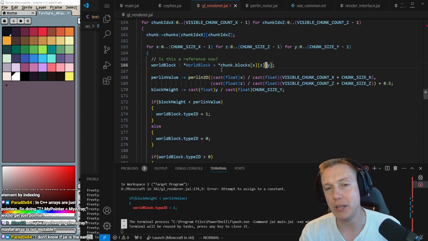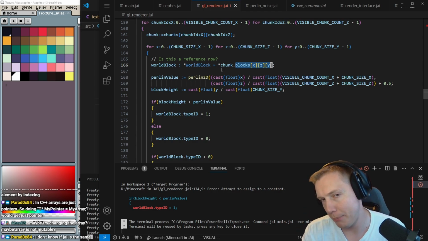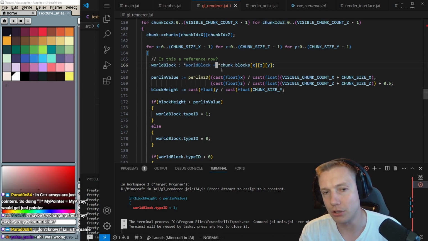So basically, we index into the blocks first. This is called operator precedence, all right? This entire thing will happen first, and then the result of that is evaluated.